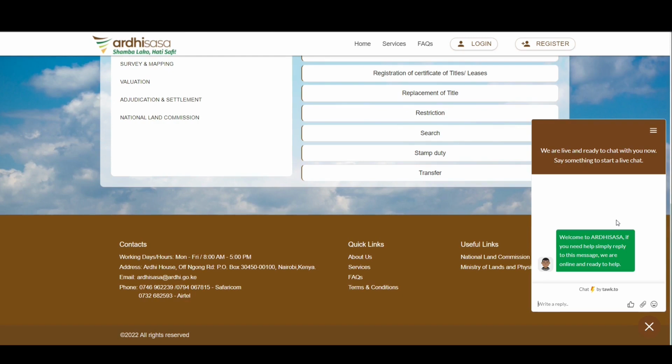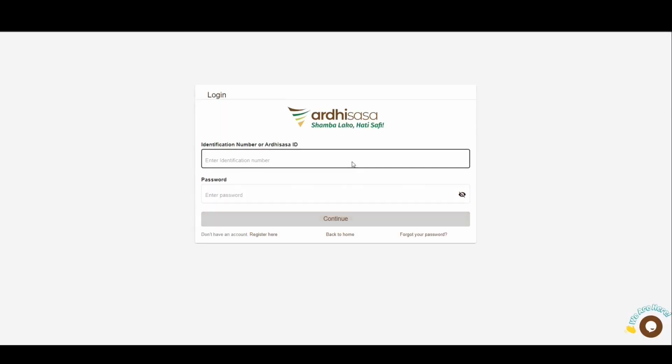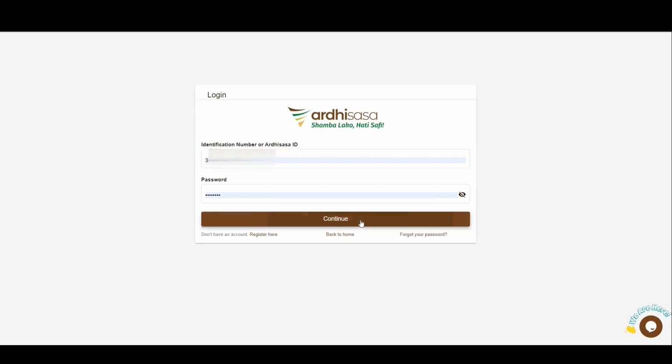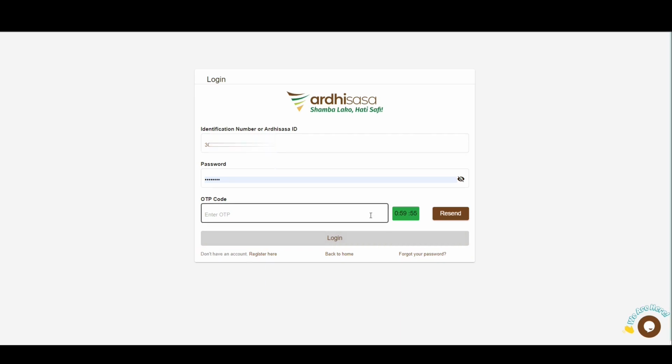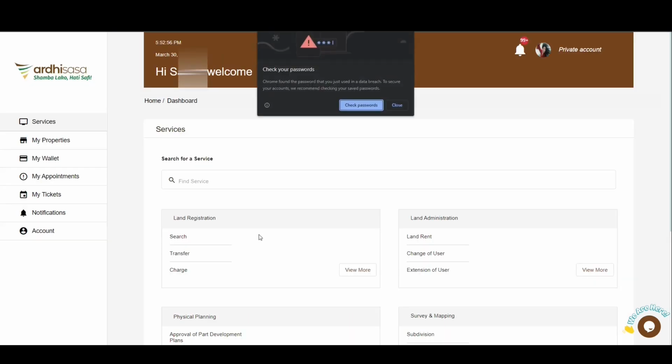So kindly log into your account, where you'll be required to enter your credentials, that is the identification number or the ArdhiSasa ID, and the password you used when creating your account. Key in your ArdhiSasa ID or your national ID, enter your password, and then click Continue. You'll be provided with a one-time password code, an OTP, which will be sent to the phone number you used to register with on the platform. Once you have received the OTP, type the code onto the OTP prompt box and then click Log In. You'll be navigated to the dashboard.